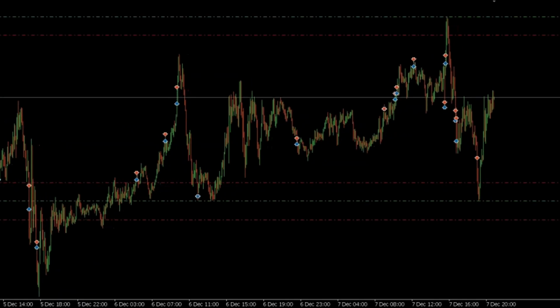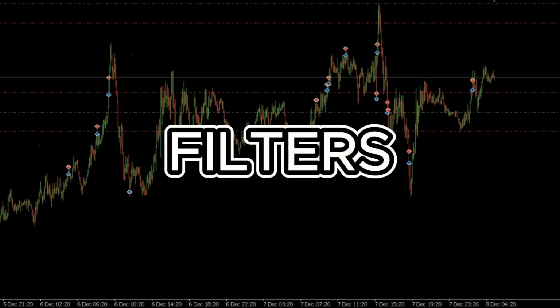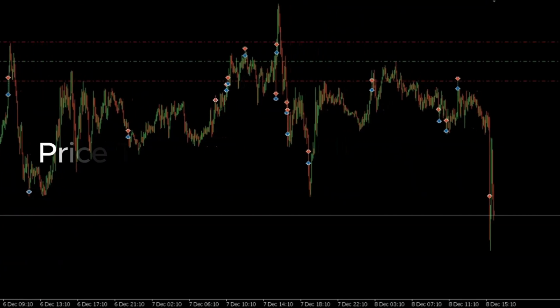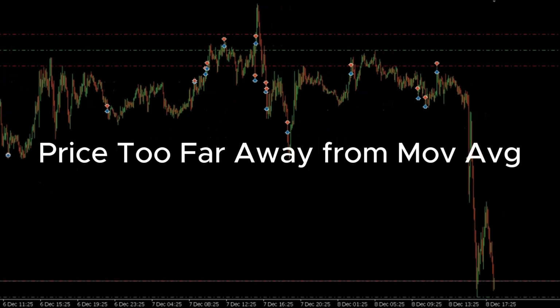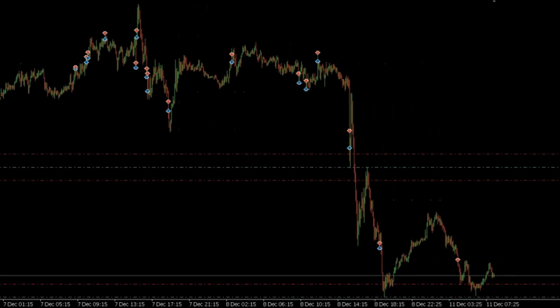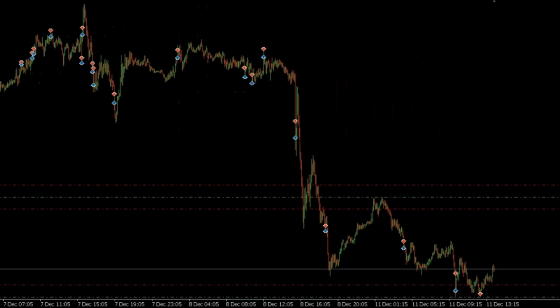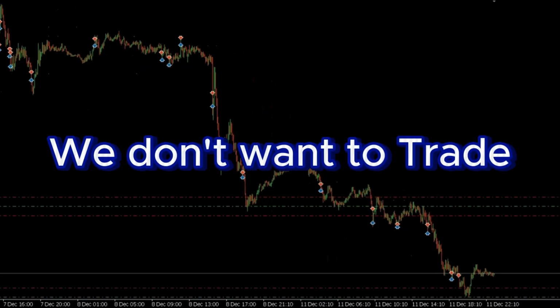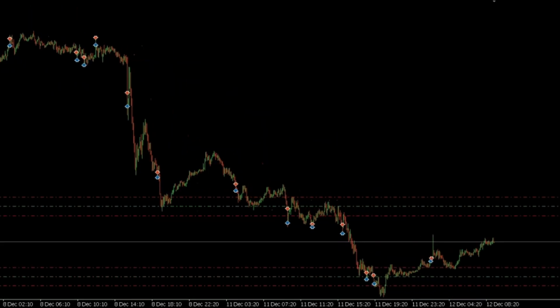And in the next video, I will come back with a few filters which we're going to apply on the EA to tighten the trading even further. So for example, if the price is too far away from the moving average, we don't want to trade. If the RSI is above 75 or below 25, we don't want to trade. If there is a major news event upcoming, then we not only want to not trade, but we also want to turn off the EA, and we want to delete any order which is sitting.